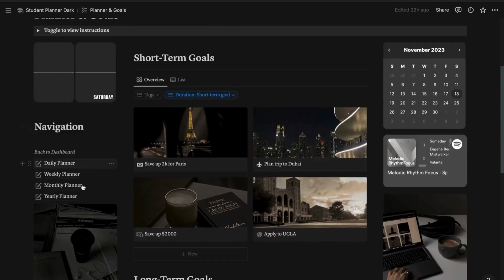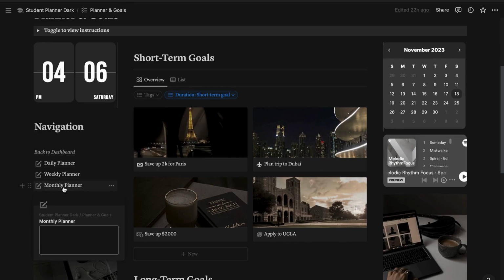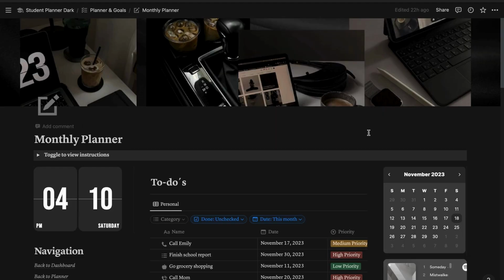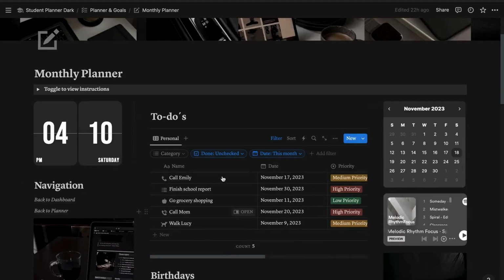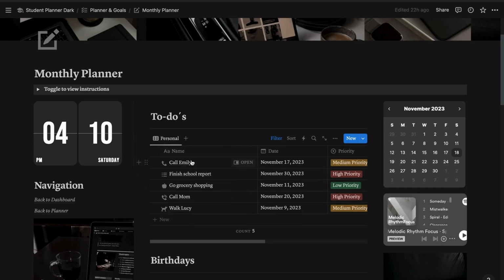And now I'm going to get into the monthly planner. So the first thing you're going to see in the monthly planner is our to-do list again, and this is filtered to show you everything that's going on this month. So here you can see we have some more examples.